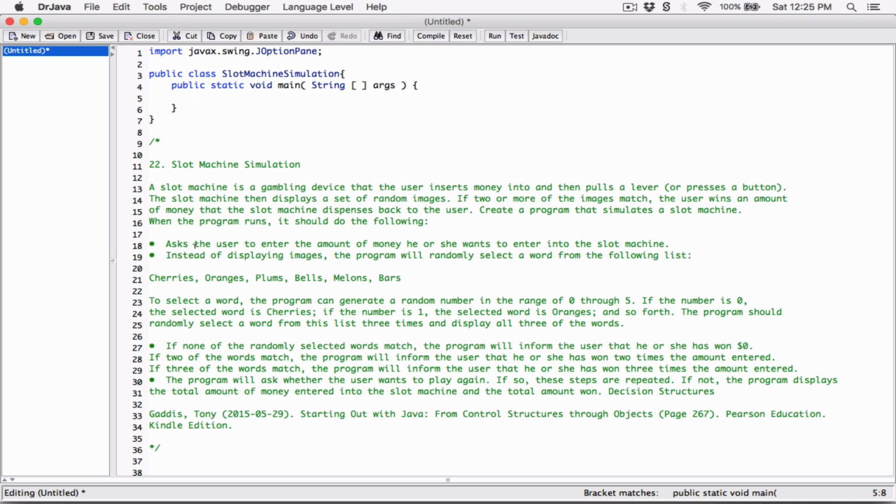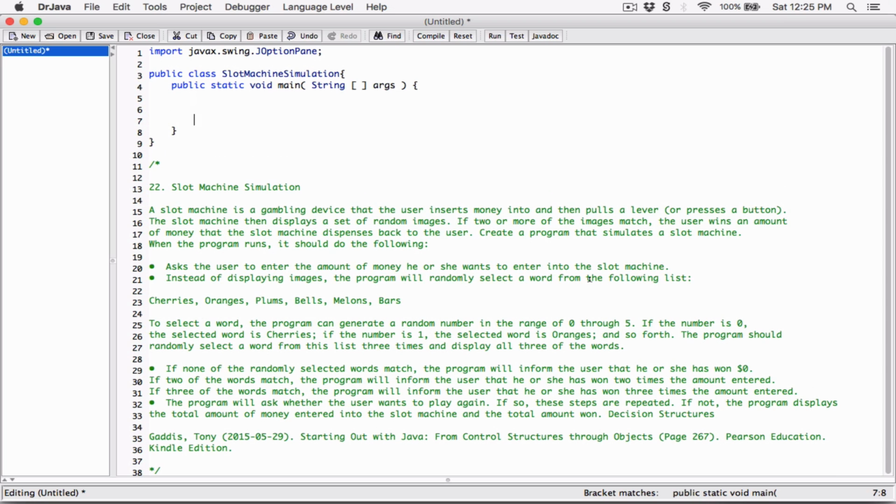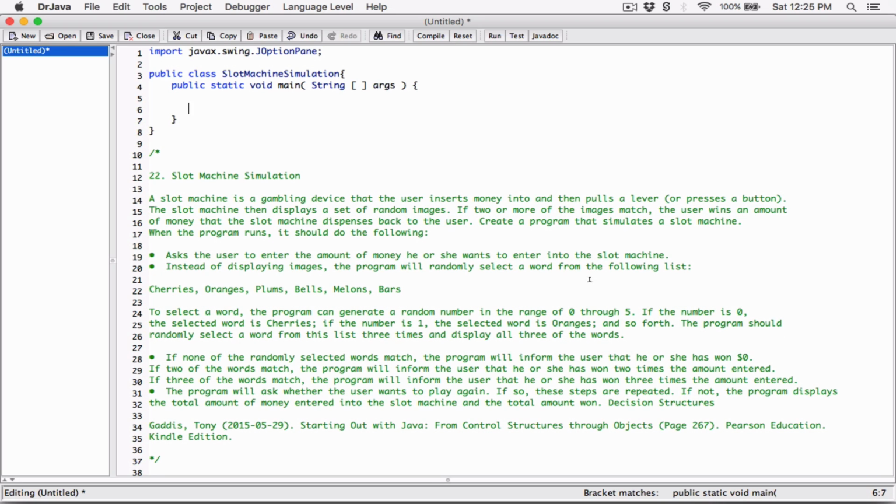So the first thing I'm going to do is ask the user to enter the amount of money he or she wants to enter into the slot machine. And I'm going to do that with the JOptionPane showInputDialog. Okay, I'm going to type JOptionPane. I'm just going to close the space.